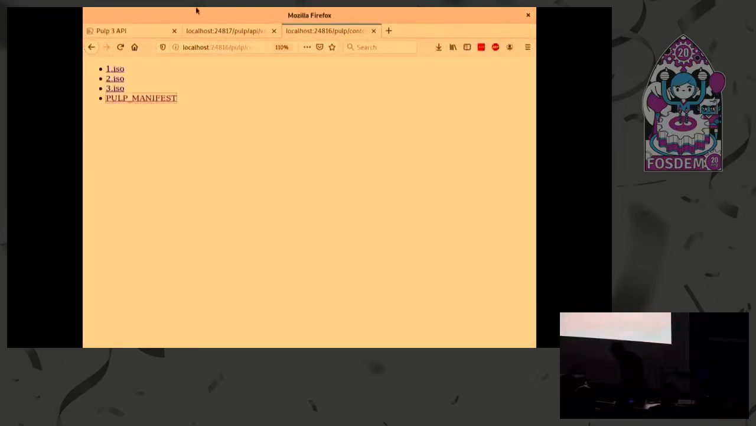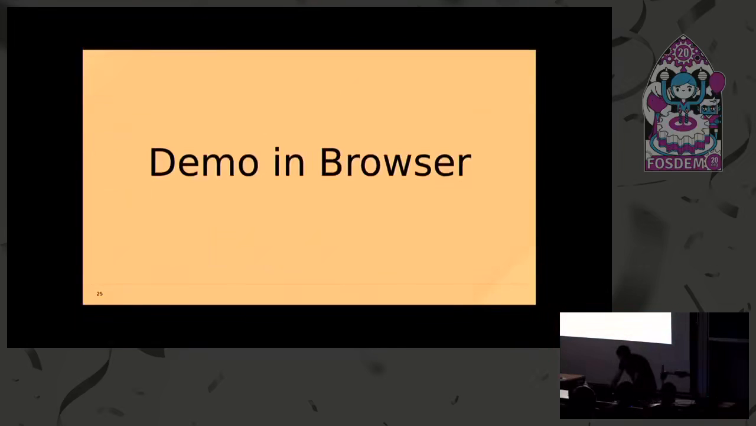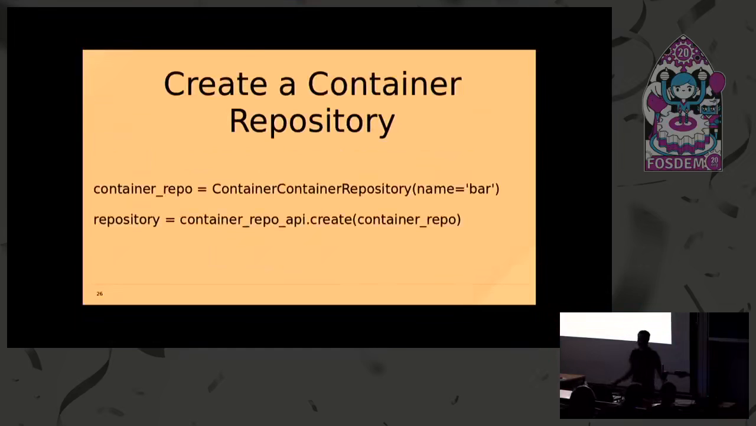So for the next part of the demo, I'm going to work with the container plugin. And the first thing we're going to do is create a container repository. So in Pulp 3, the repositories are all typed. Whenever you're creating a repository that's going to hold containers, you create a container repository.